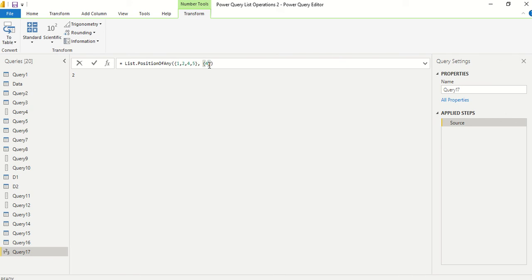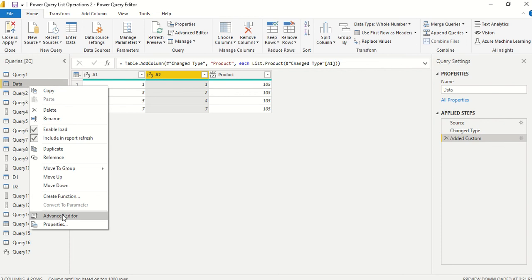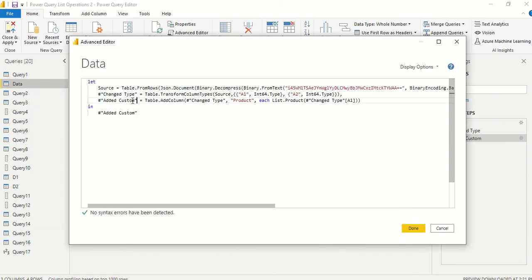Now how can we use it in the context of a table? So let's go to our tables. Let's say there is a column A with A1 and A2. I want to find out whether A1 contains anything which A2 has. So the first thing I need to do is go to the Advanced Editor and find out whatever the last table name is.